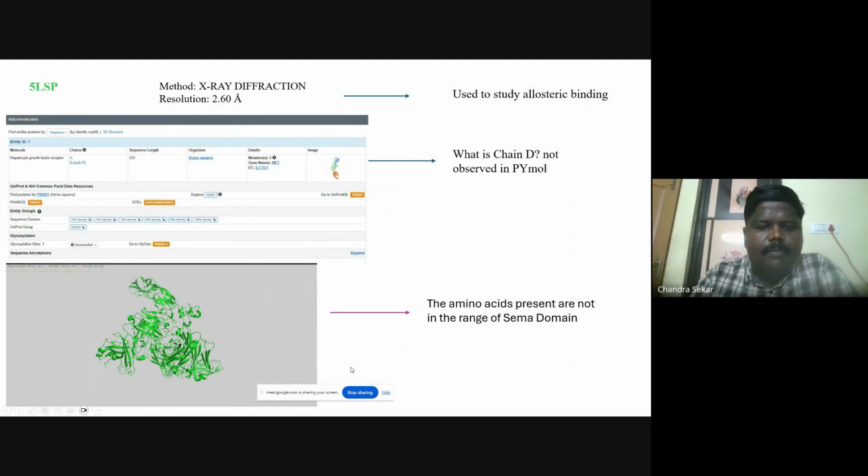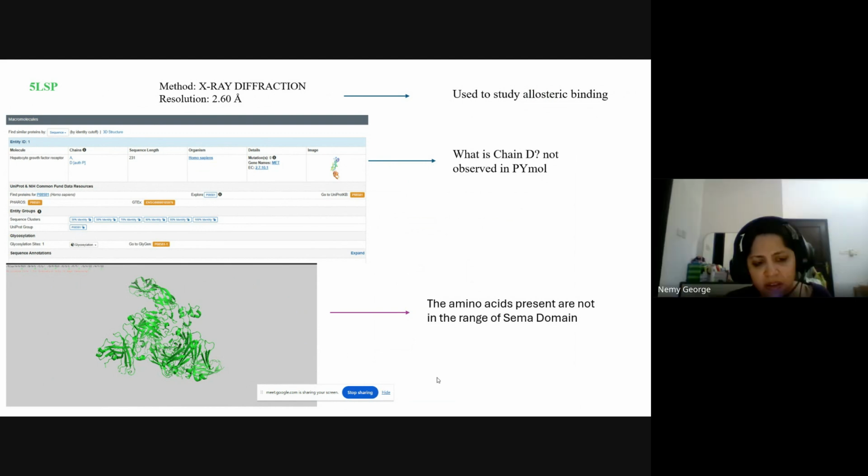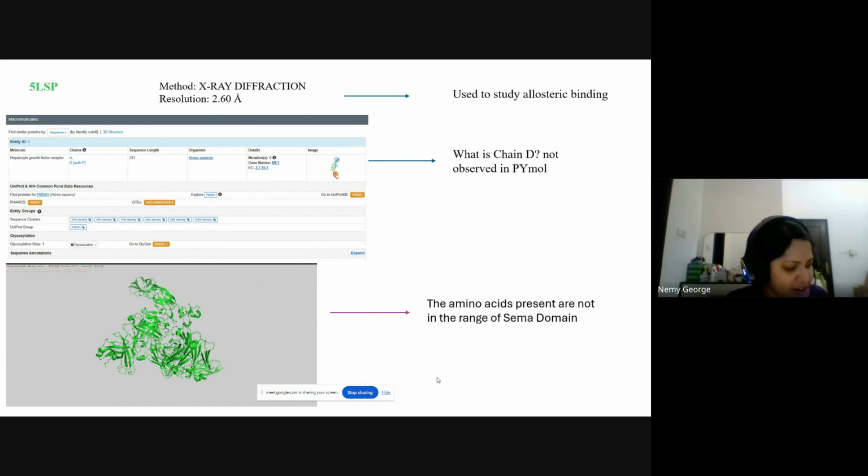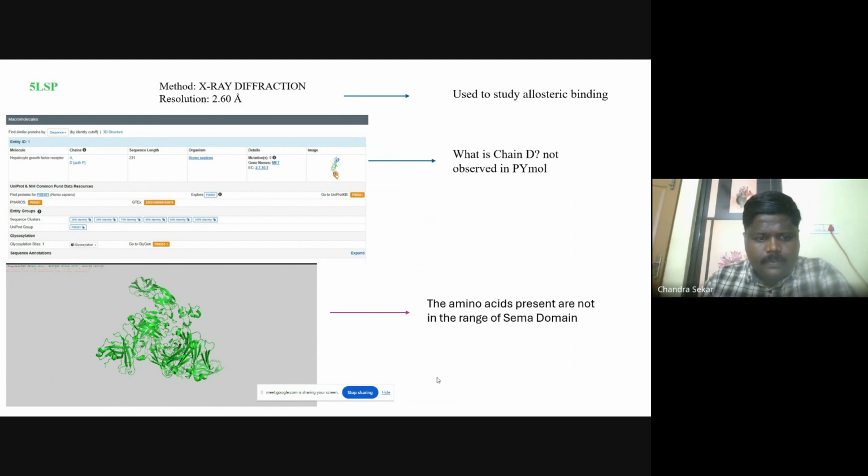So as of now, you can make a note of 5LSP. It is not in the range of the domain. You have mentioned that, but I'm not sure now. I want to check that range, cross check. I want to confirm it once more. Yeah, 0 to 220 it is written.